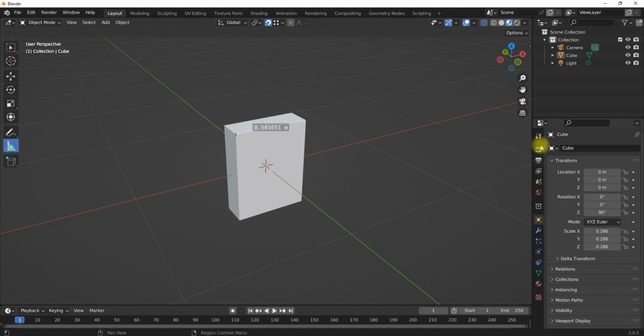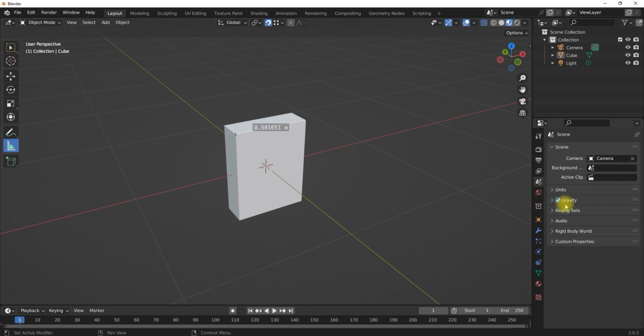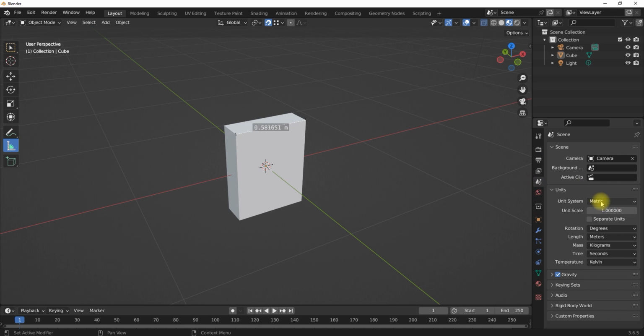So let's just change this unit to centimeters so that I don't have to be calculating all of this. I'll go into my scene and go into the units. It's metric. I want to change the length from there to centimeters. So you can see the centimeters we have here is 58. It's really too large.